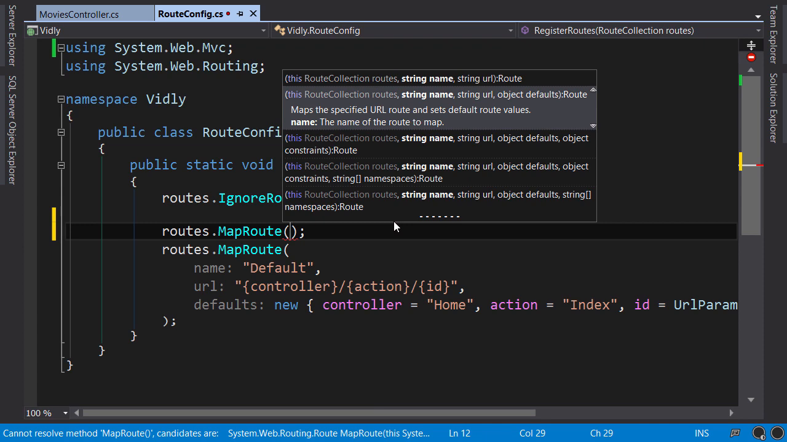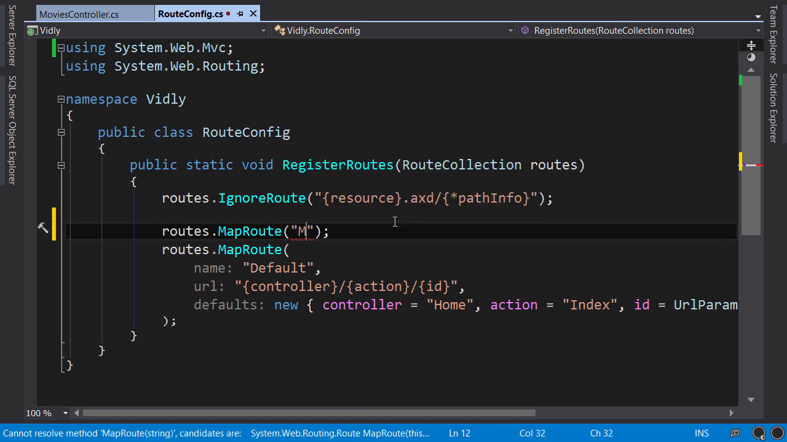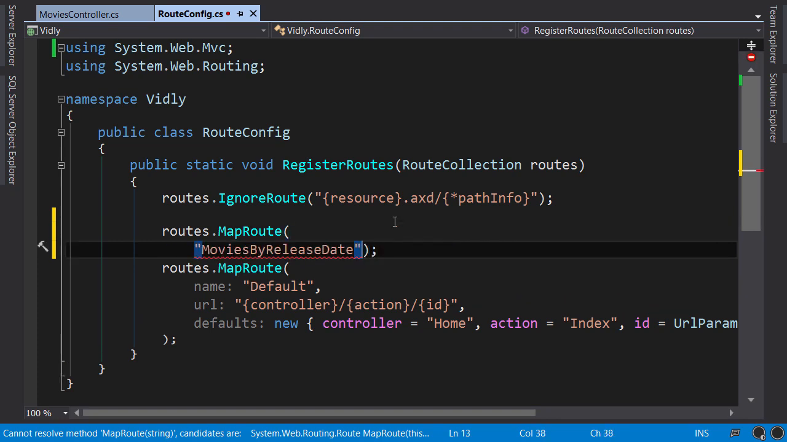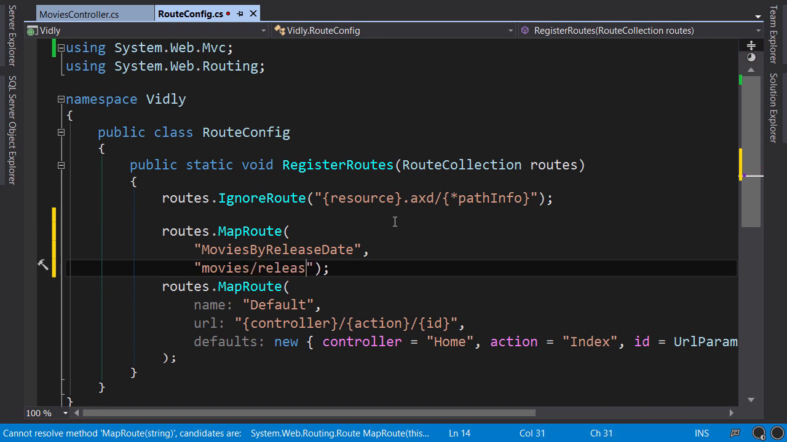So let's give our new route a name. And this name should be unique. So movies by release date. Now let's put this on a new line to keep the code consistent and clean. Next parameter is the URL pattern. So movies/released. Here we need two parameters, year and month. And note that I've enclosed these parameters in curly braces.